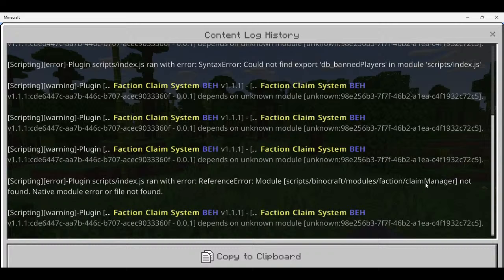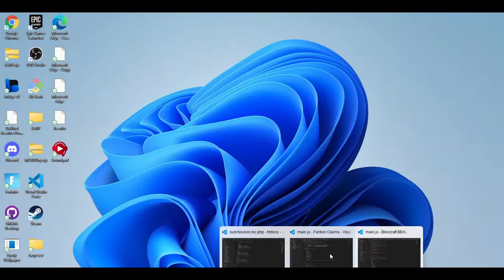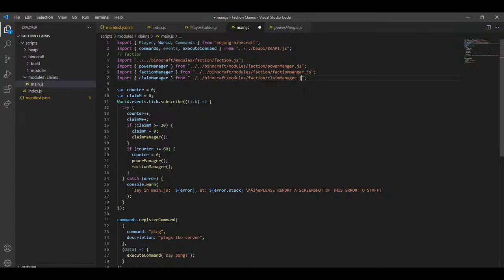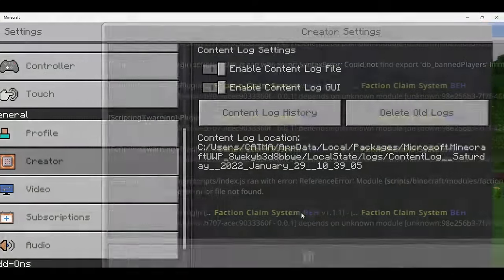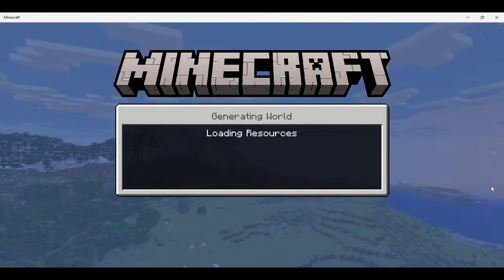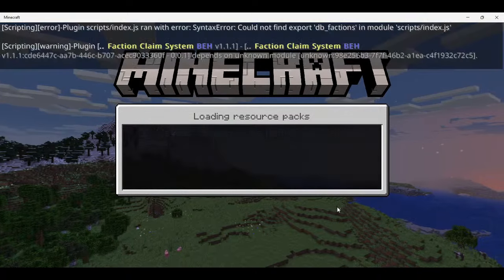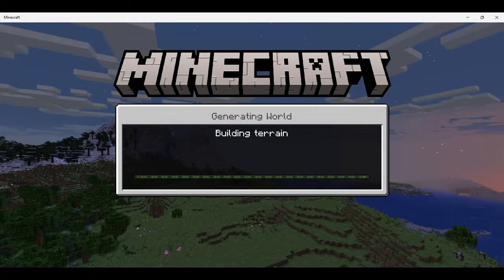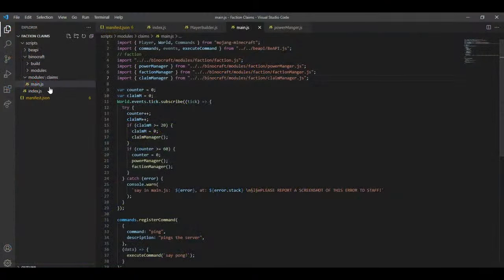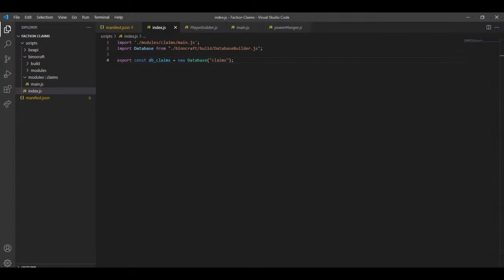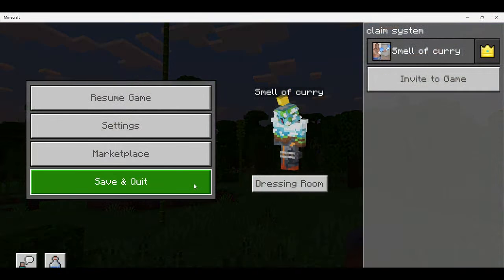So it looks like the module claim manager not found. So let's check it out. If we go here, oh yeah, it's just simple. We need to add .js. Let's check it out again. So you guys are going to get this a lot of times when creating packs. You're going to get a lot of errors, which makes sense, but we actually still need to import. Oh, we have to import the faction module. So let's create the DB factions. There we go. Reload the game again.